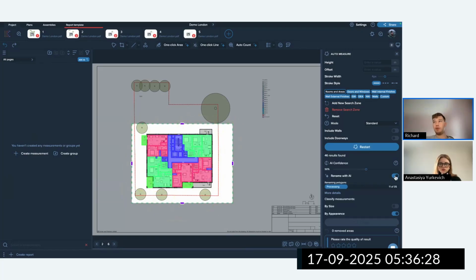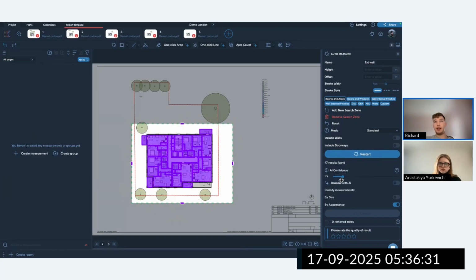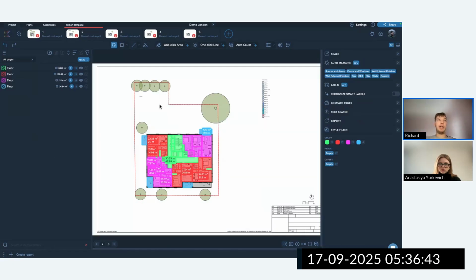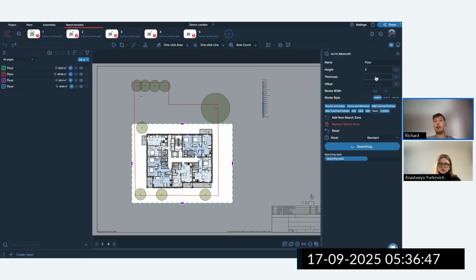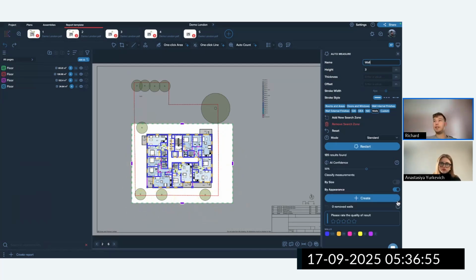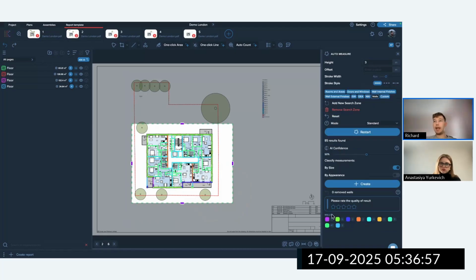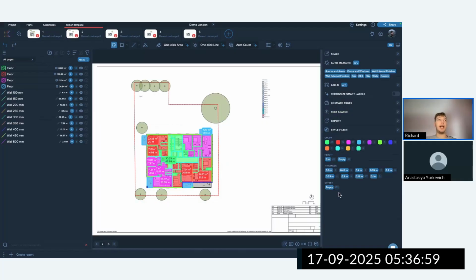Okay, I will not use rename with AI, and I will adjust it like that and say classify by appearance. And now I will call all of them floors or just floor and press create. Now I have all these measurements. Additionally, I will launch walls as an example. I give them name like wall. Again, AI goes, classifies, maybe split them by size. I press create, and now I have all these walls and all my floors.